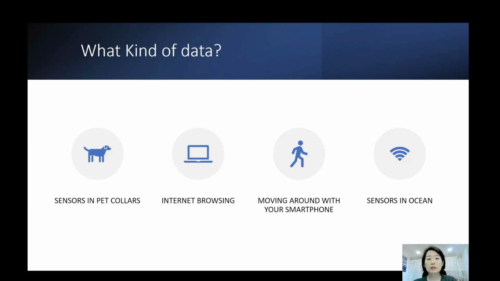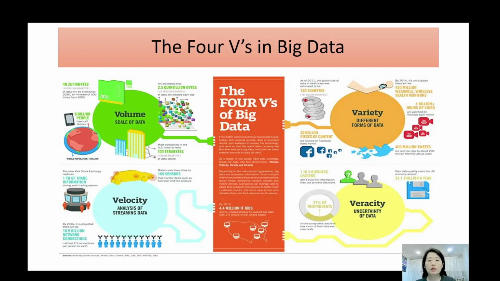What kind of data are you going to collect from Internet of Things devices? It can be sensors embedded in pet collars, internet browsing data, data from moving around with your smartphone, and also sensors in the ocean, in whatever devices. So the data that you have collected will eventually become a big pool of data, which we call big data. There are 4 V's in big data, the characteristics of big data.